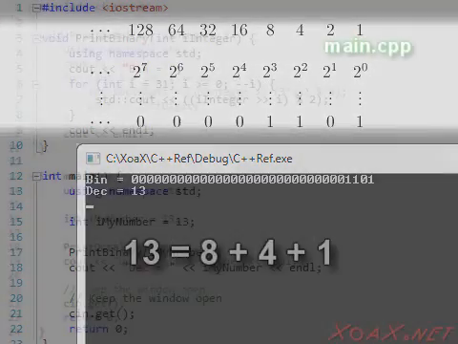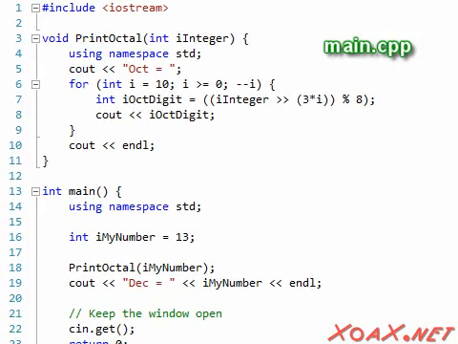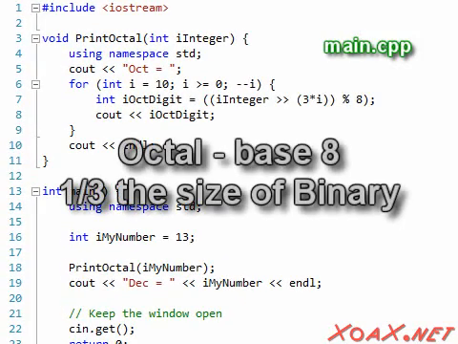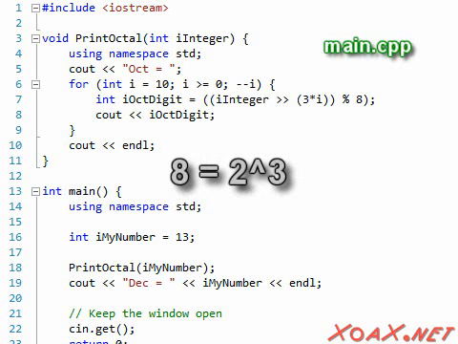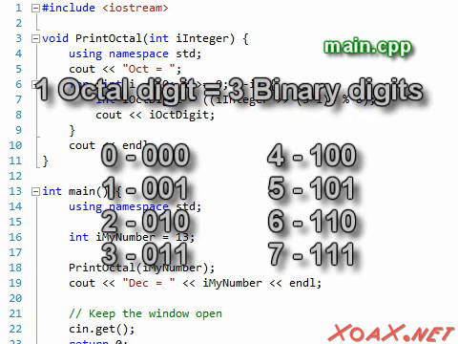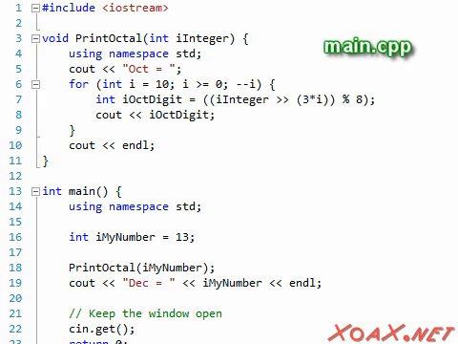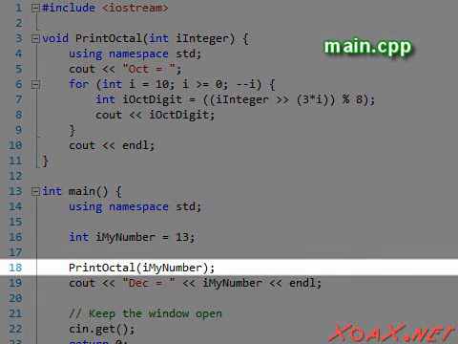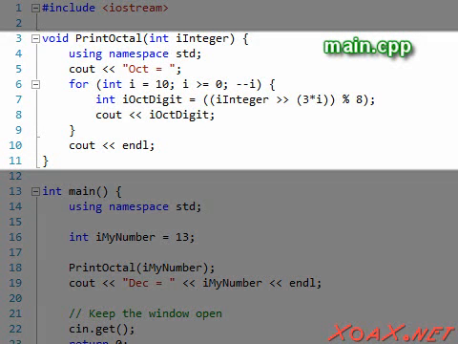digits come from. In our second program, we introduce octal, which uses base 8 number representations, to compress binary numbers to 1/3 the size. Since 8 equals 2 to the third, each octal digit represents 3 binary digits. Our second program looks very similar to the first one, except that we call printOctal instead of printBinary. The function printOctal is similar to printBinary, with some slight modifications.